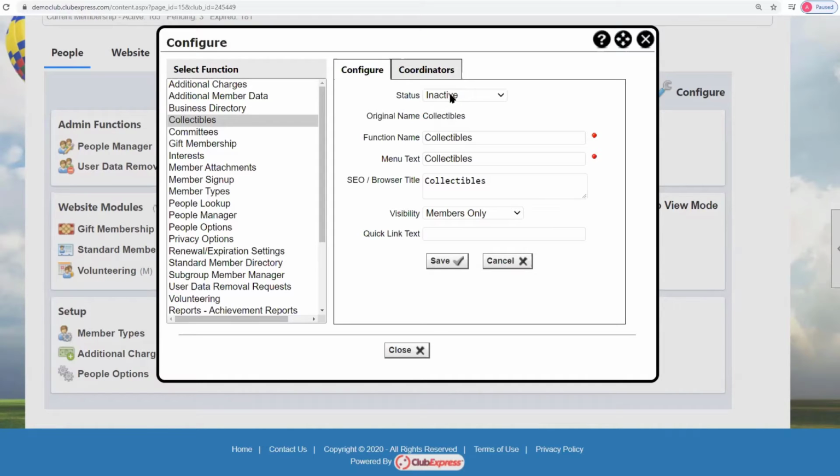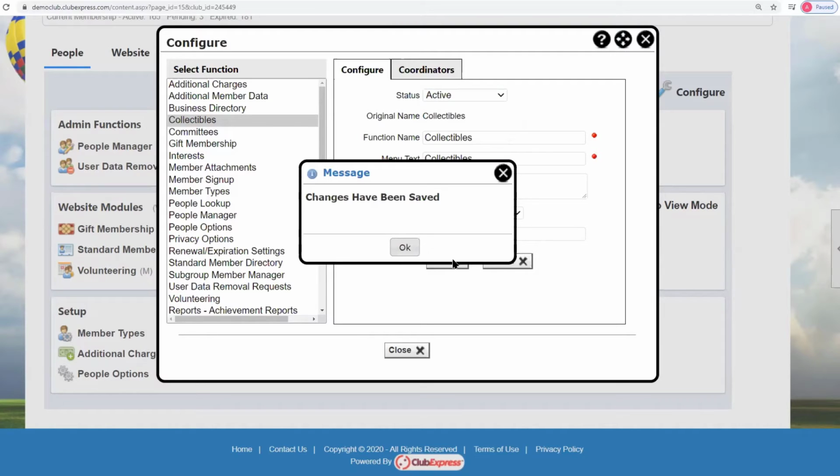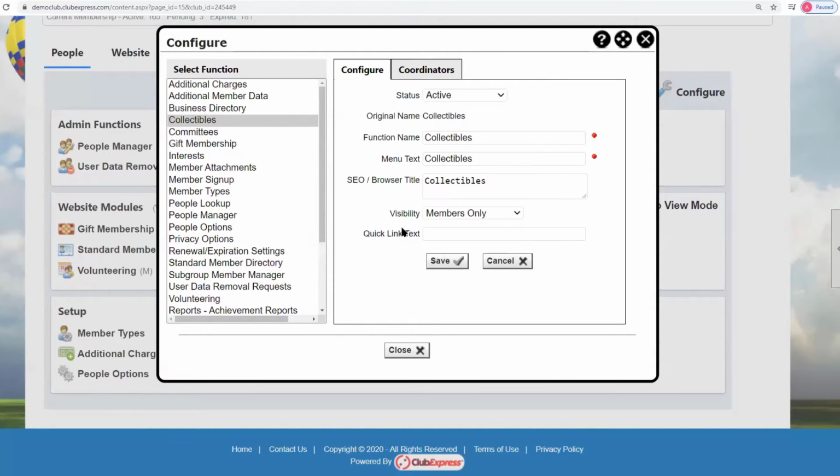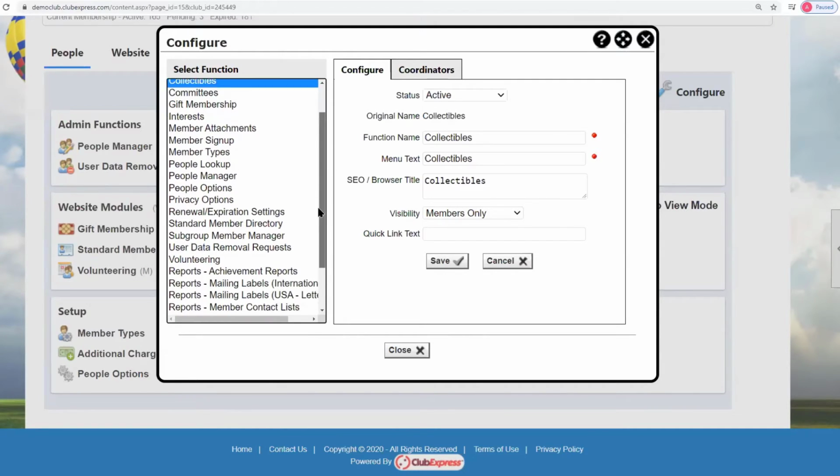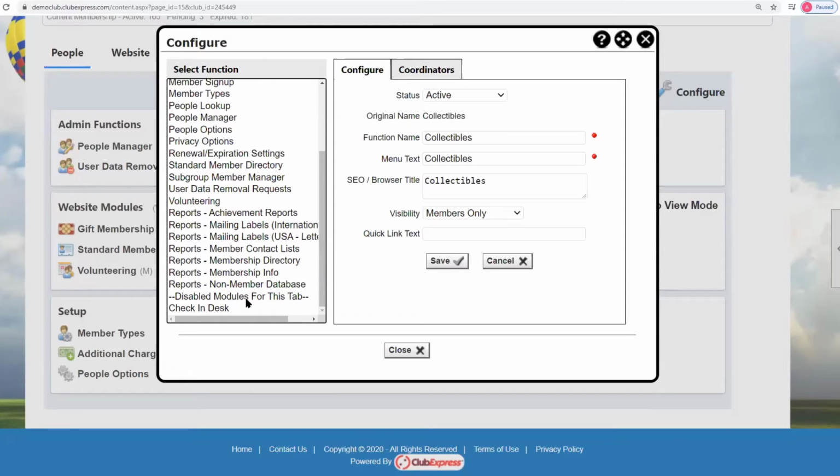So this right now is inactive. If I change this and make this active and save it, the changes have been saved, but we don't close the configure dialog here because maybe there are other things you want to configure. So what I'm going to do is come down to the bottom here, and it says for this tab, there is one module that has been disabled, the check-in desk. If I click on the check-in desk, you see that it is disabled and hidden. I can make it active if it's ready to be used, or I can make it inactive if I still needed to work on it. So let's just make it active and save it.